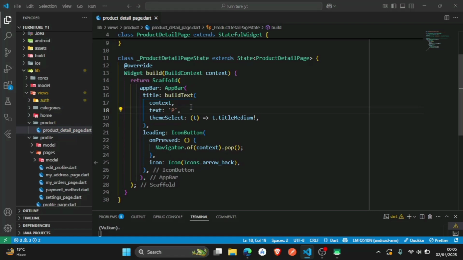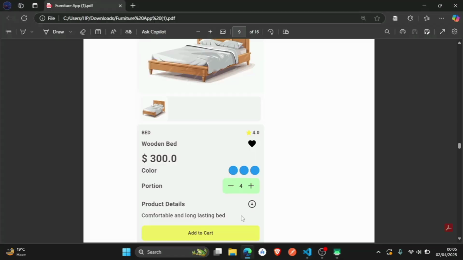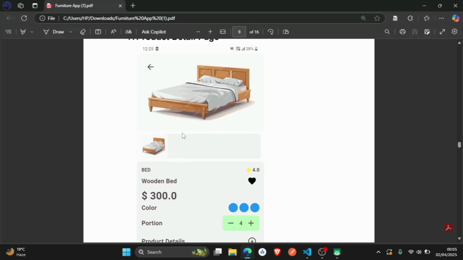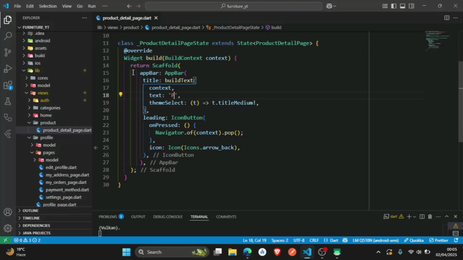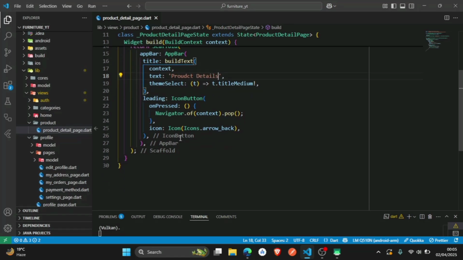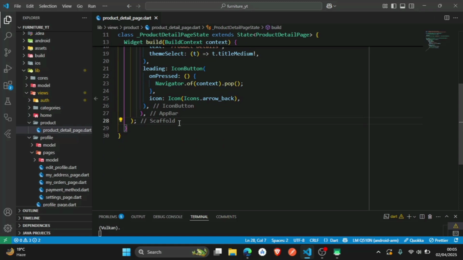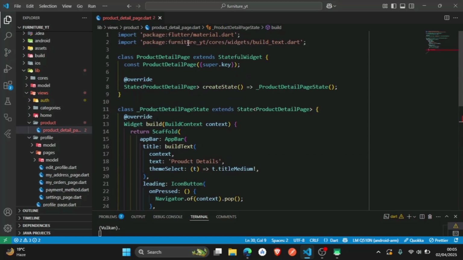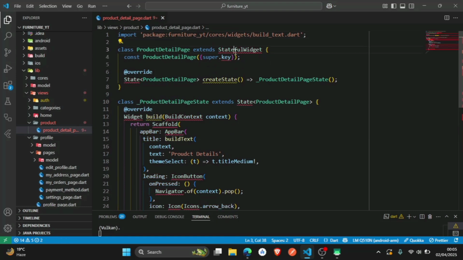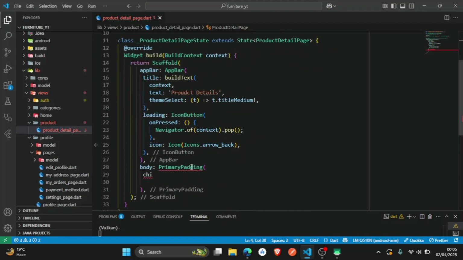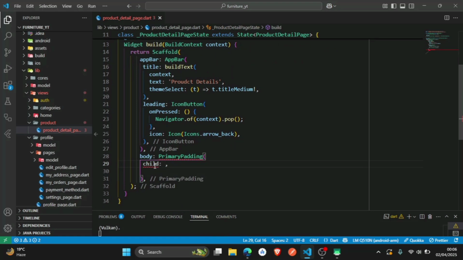I think in the product details, let me view it. I think we have product detail, and I think we don't have any app bar for now. Okay, so let me just write product details, and now in the body, primary padding and child. Okay, let me just remove this line. Okay, and it will be const, and primary padding child will be column.